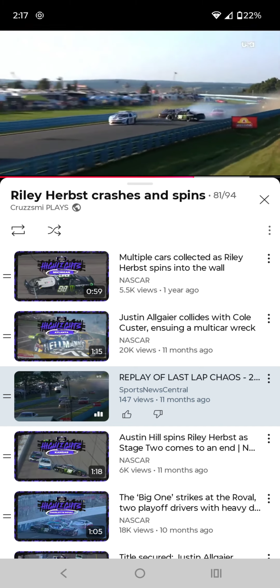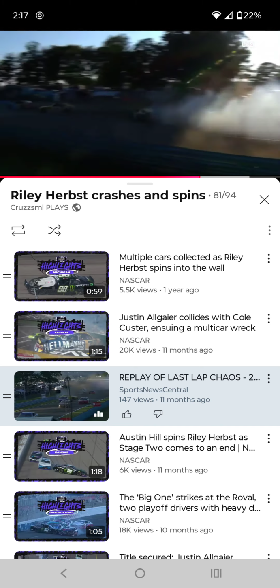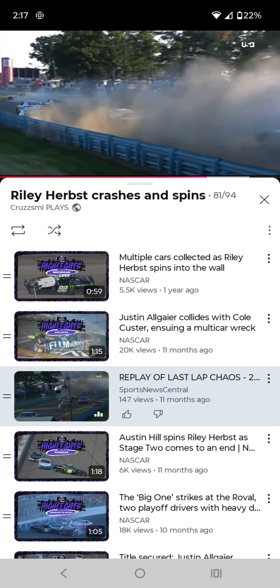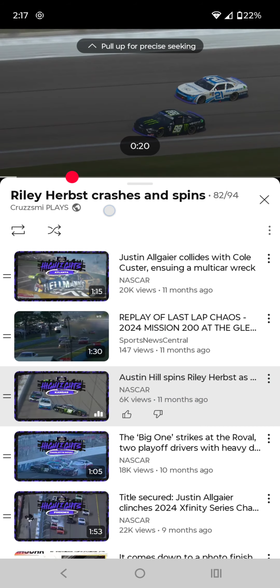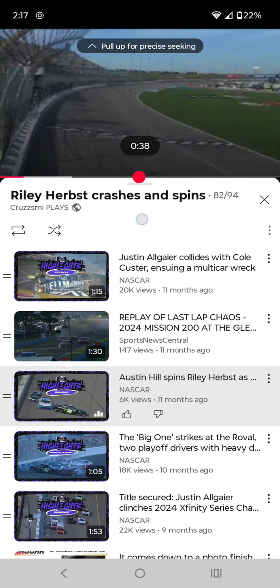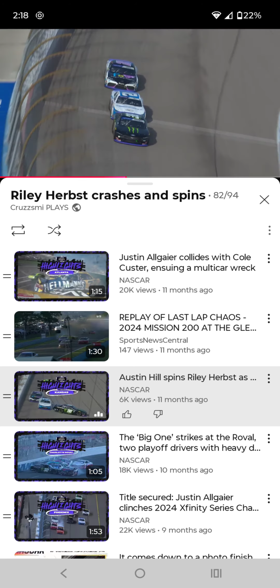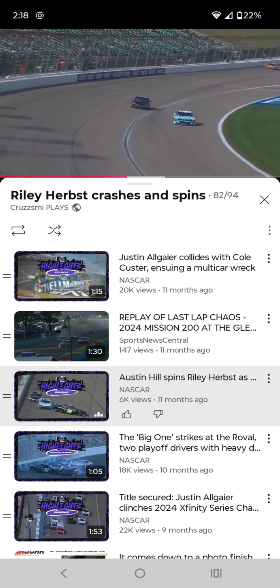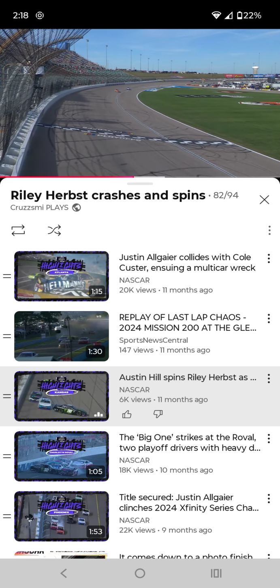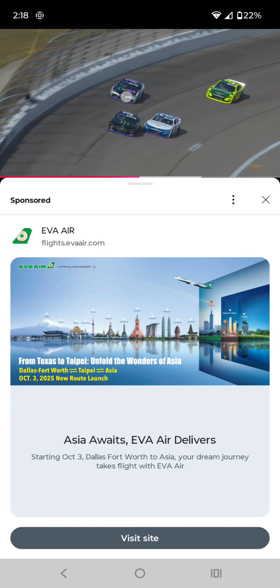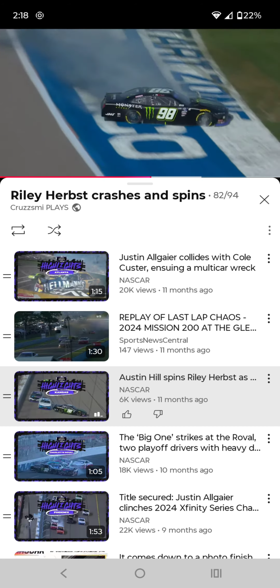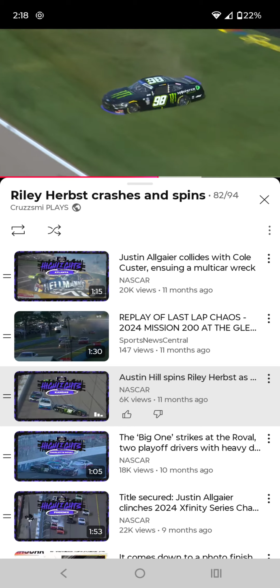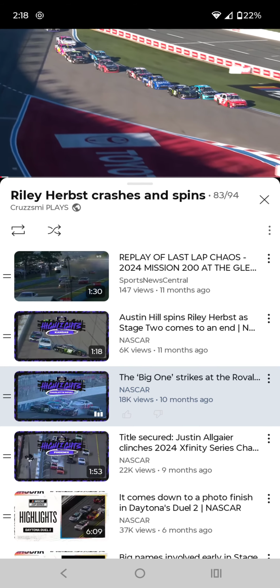Yeah, just squeezed him. Just squeezed them and sent both of them into the wall and just collected everyone behind them. One more time. And now, Kansas, it just looks like Herbst was loose, and then it was already loose, and then Hill just finished the job. The 98 goes around. Predominantly Hill was at fault.